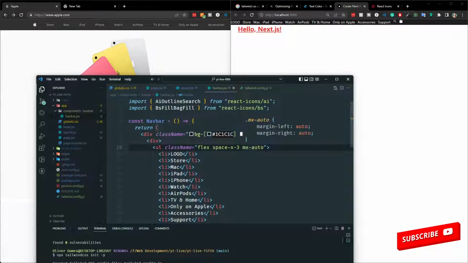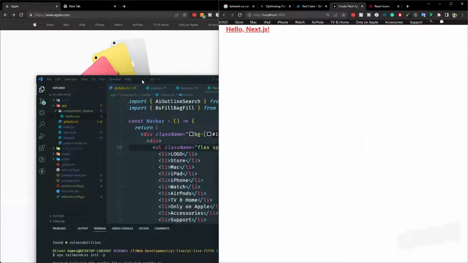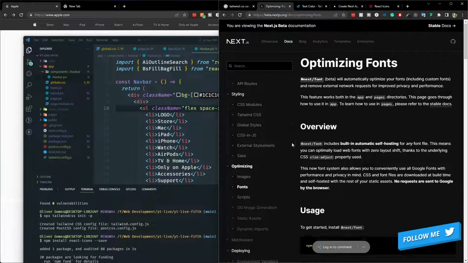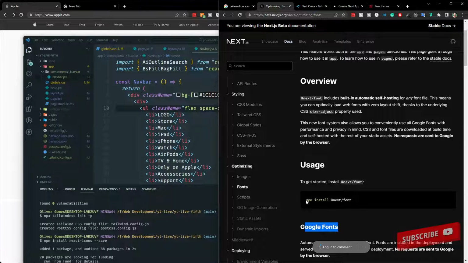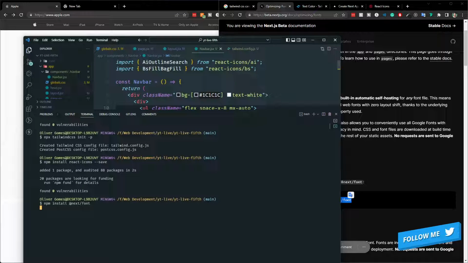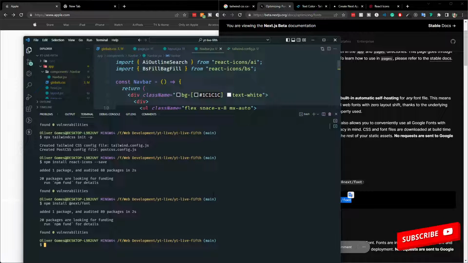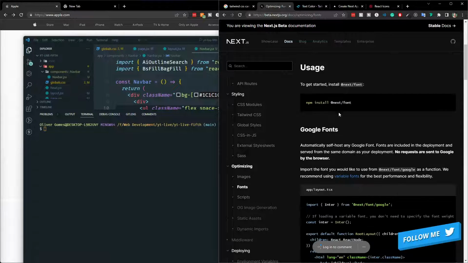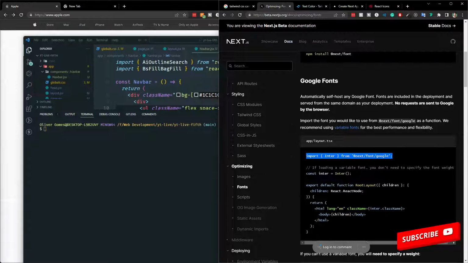So here we have a flexbox going on with some spacing in between. Probably need more spacing. And then I want to bring in a font already, because the font is pretty bad. And then they have like this. I will use the Inter. I think Inter is pretty good.